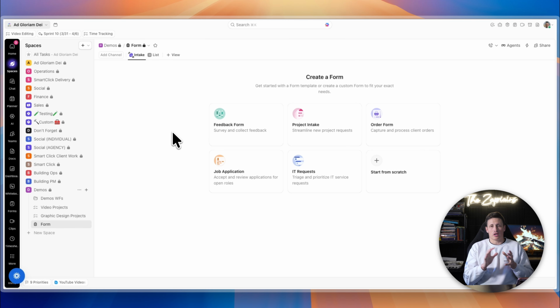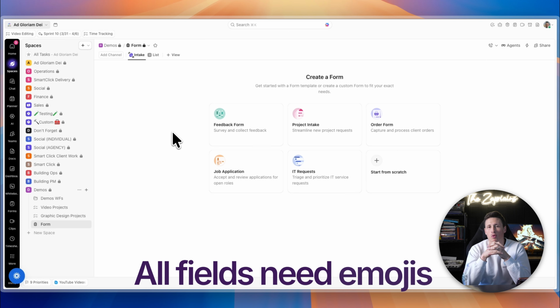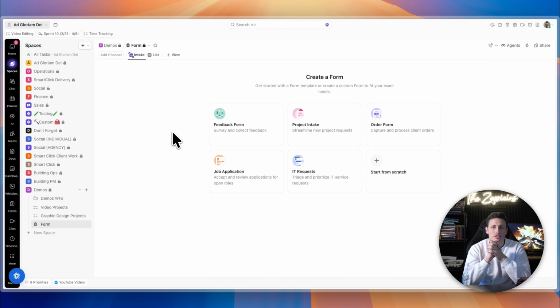For this example, we're going to build the form. Based on the input of the form, it's going to route that task to a different list. Now, why is it so important that we do this? Oftentimes, when someone submits a form, it doesn't always belong in the list that you submit the form in.